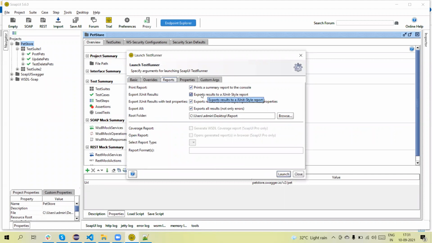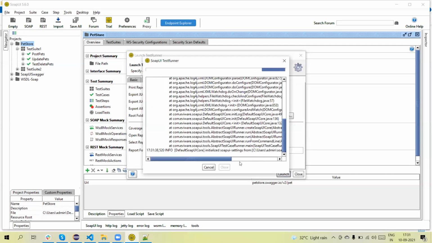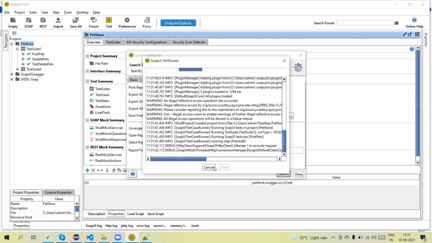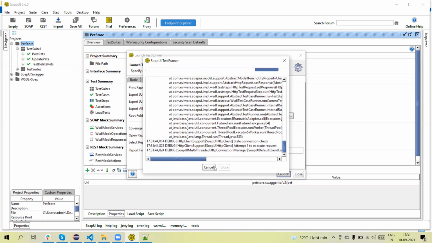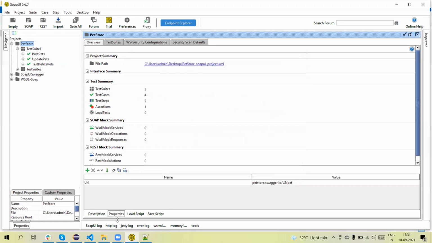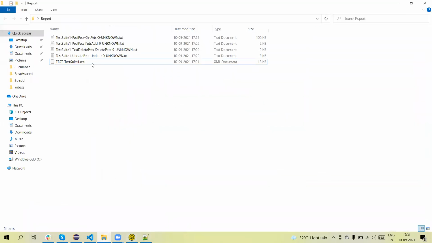In report, I select print summary, and export result, JUnit style report. The other options I am unselecting. Run this. These are the results: one suite, three test cases, 4 steps, assertion 0, like this. Click on cancel. Go to the folder and open this.